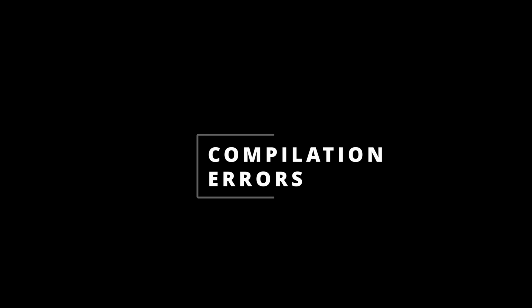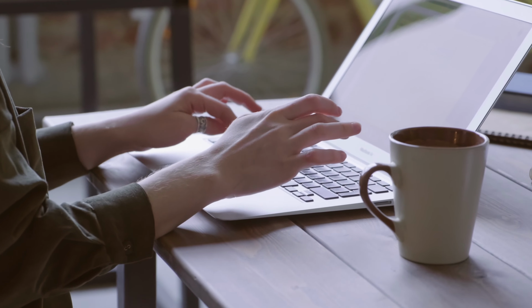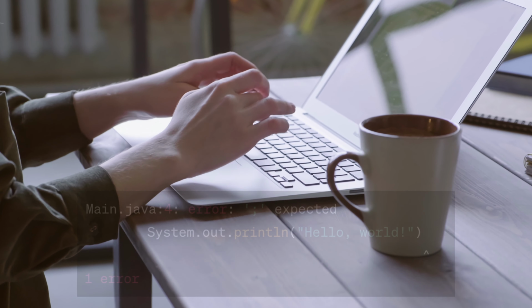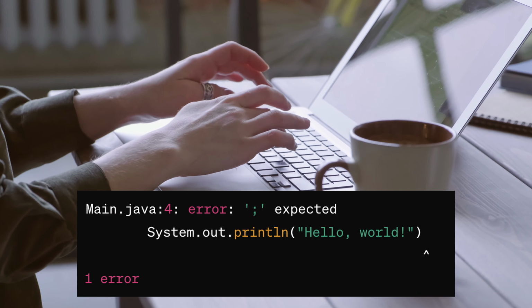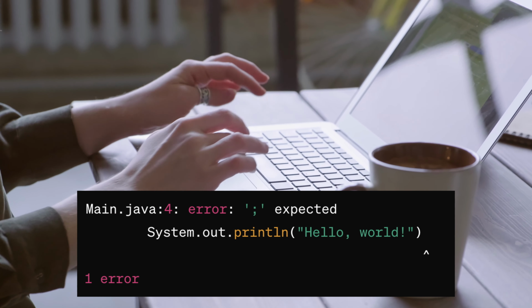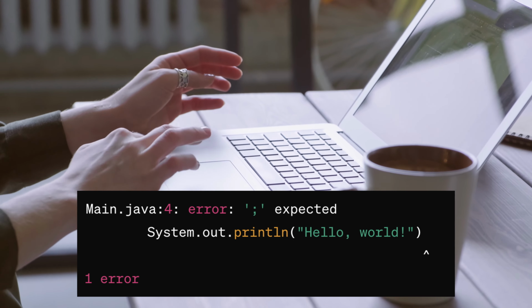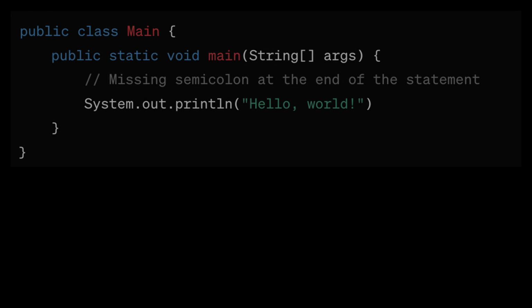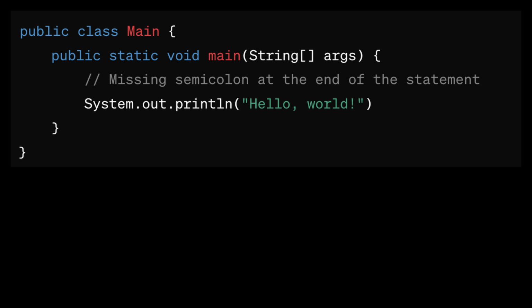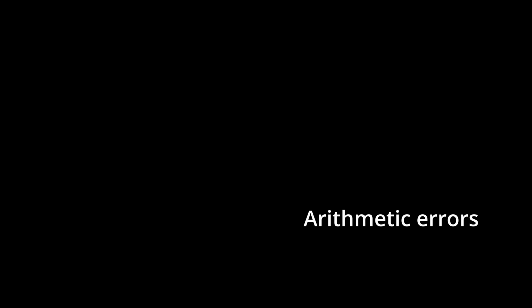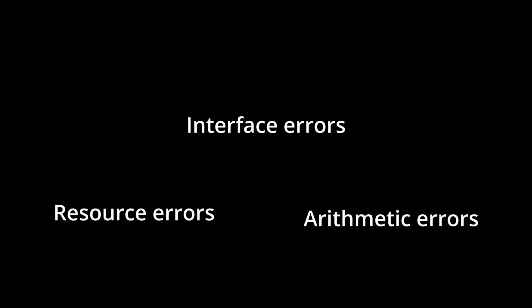The next one is compilation errors. Some languages need a compilation step, where the higher level language turns into a lower level language. A compilation or compile time error happens when the compiler doesn't know how to turn your code into lower level code. By running the compiler often, you will get more feedback before any more problems arise, so you can know where to tackle the issues. There are also arithmetic errors, resource errors, interface errors.